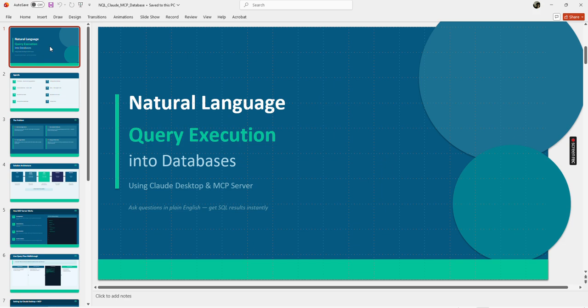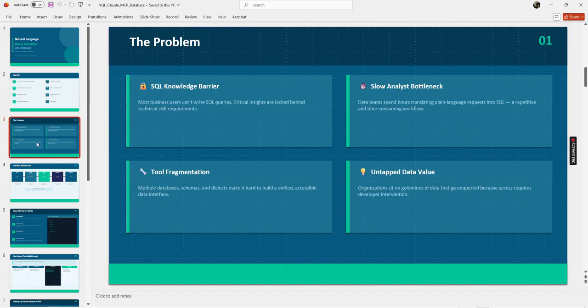I'll show one of the use cases: running natural language queries against a database. The problem statement is that I want to execute my natural language against a database, but I don't know much about SQL, because each and every database has its own way to communicate, and it might have its own SQL structure. So I don't want to learn that.